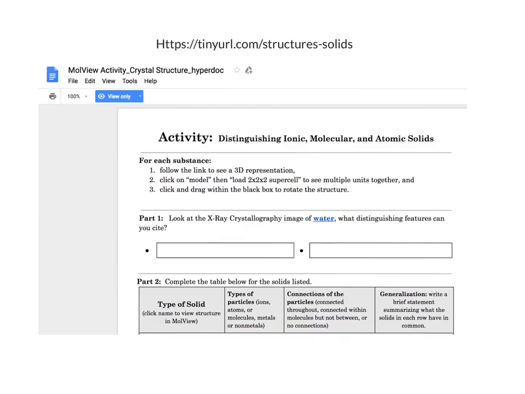The third option is to use the HyperDoc developed by modeler Melanie Bunda, which makes use of MolView, a crystallography viewing platform similar to Mercury. The tiny URL at the top of the screen takes you to the Google Doc, which has embedded links to the solids examined in the activity.